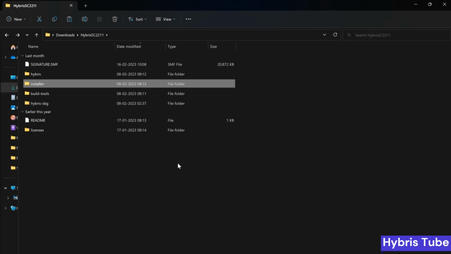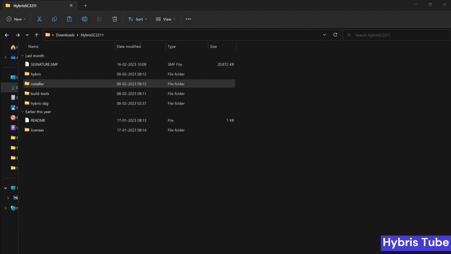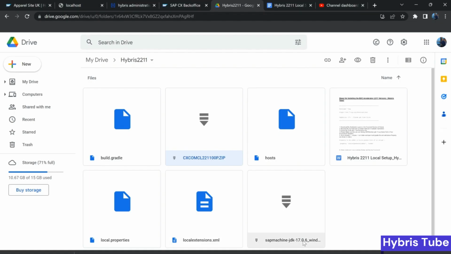So the next step is, guys, we need to set up the SAP Machine, that is, set up Java on our system. I have already done the setup. I downloaded the SAP Machine from the drive, and you can also download it from this drive. The link of the drive is given in the comment section of this video, so you just have to click on that link and download the SAP Machine.